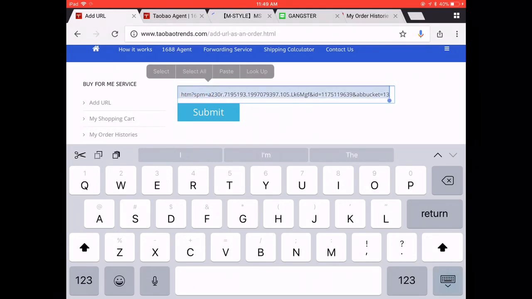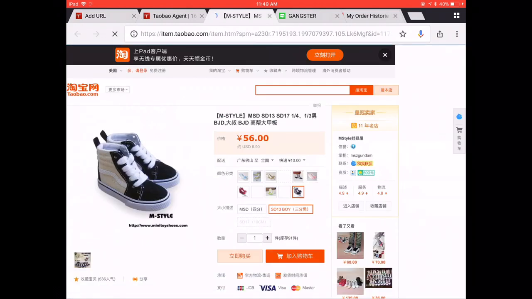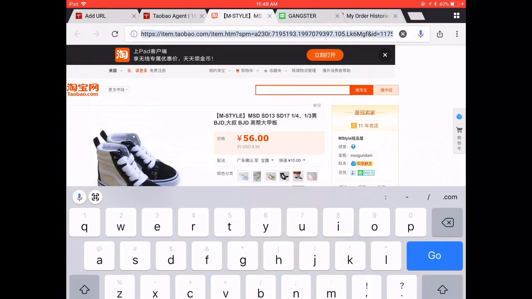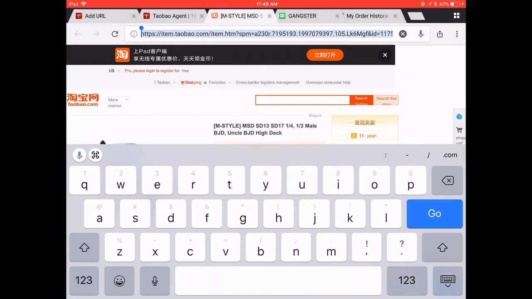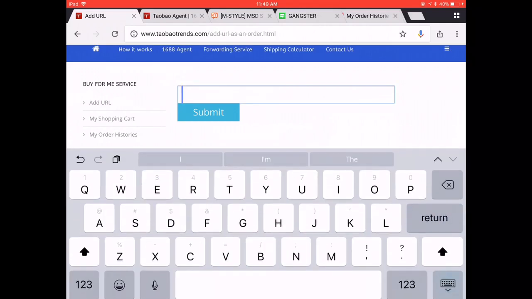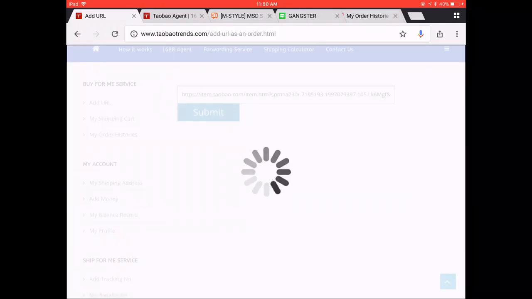But just a second, for some reason I thought that the URL was wrong, so I tried to recopy it and repaste it. But in a moment I'll click submit and you'll see what that page will look like. Alright, there you go. I pasted it and I clicked submit. So this is the loading screen. So now basically it's going to load the item into the Taobao Trends website.